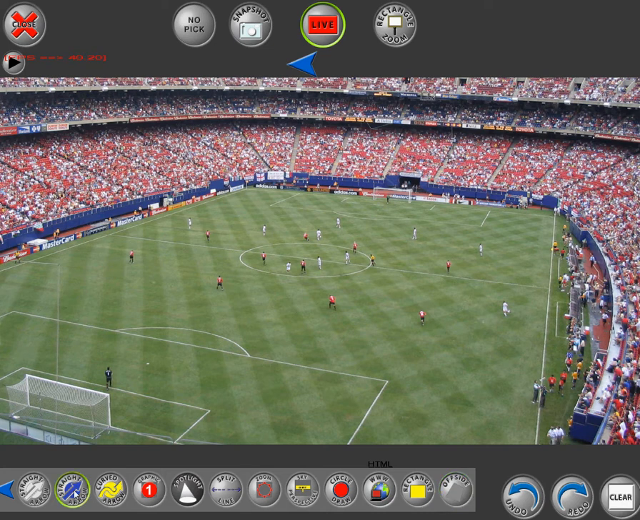So for instance, if I use the arrow to indicate that I want the offside line to move in this direction, then I will click on that corner flag. Select the offside tool. Let's click on the first corner flag, second corner flag, third, and then fourth, and now you'll see that the offside line moves in the direction from top to the bottom of the screen.